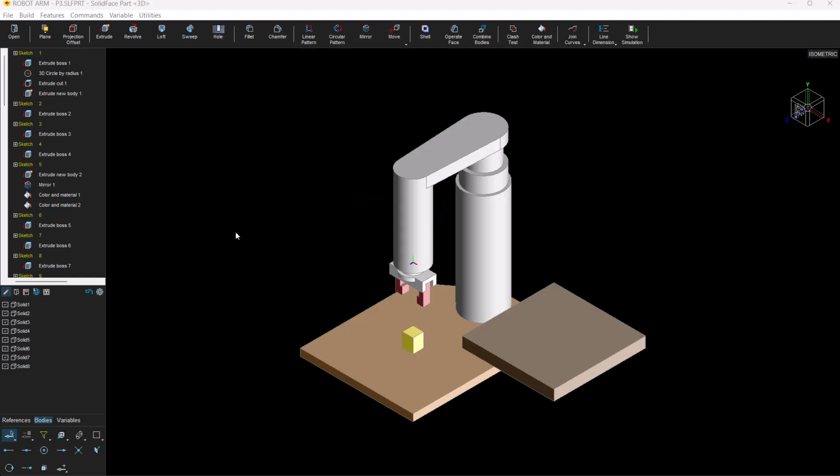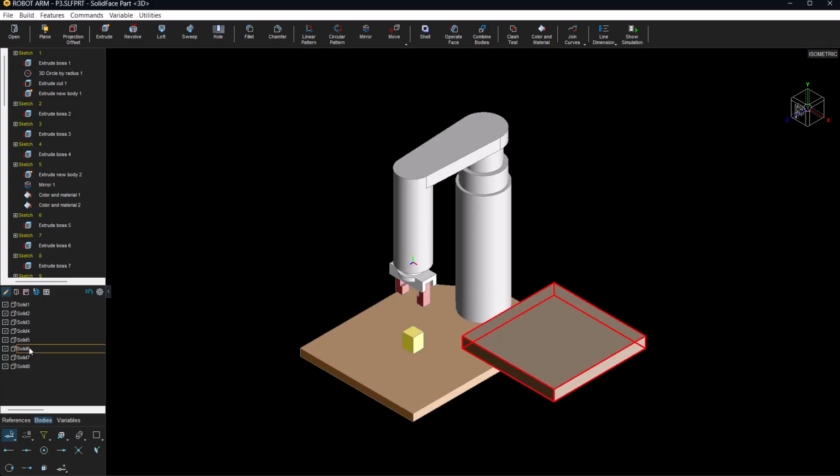Our example shows the logic of simulating the movement of a robot arm that moves a cube from one base to another. The robot's arm is made up of the bodies 1, 2, 3, and 4. Solid 5 is the base on which cube body number 7 is positioned. Solid 6 is the lateral base where the cube will be transported.